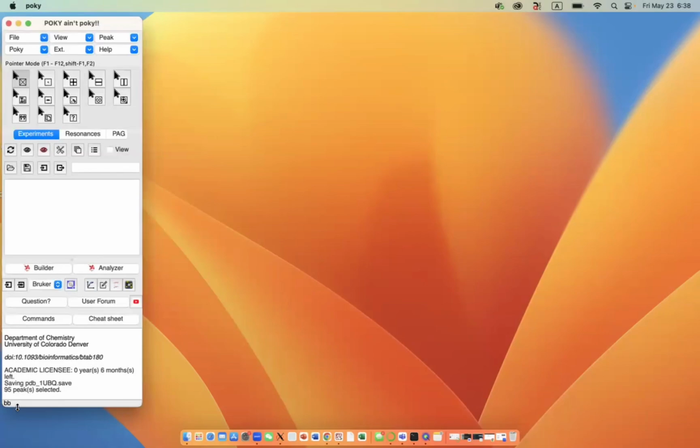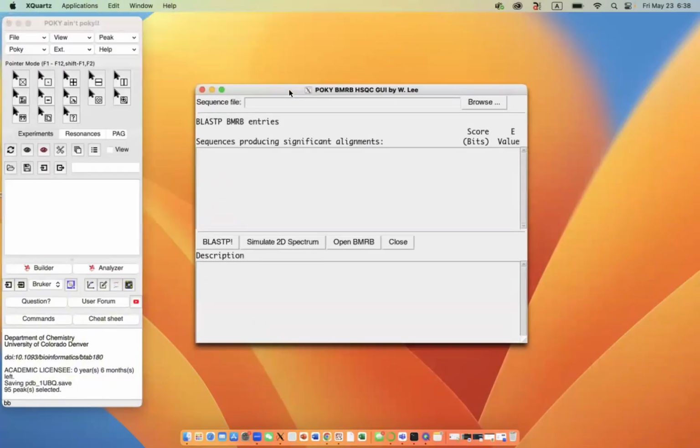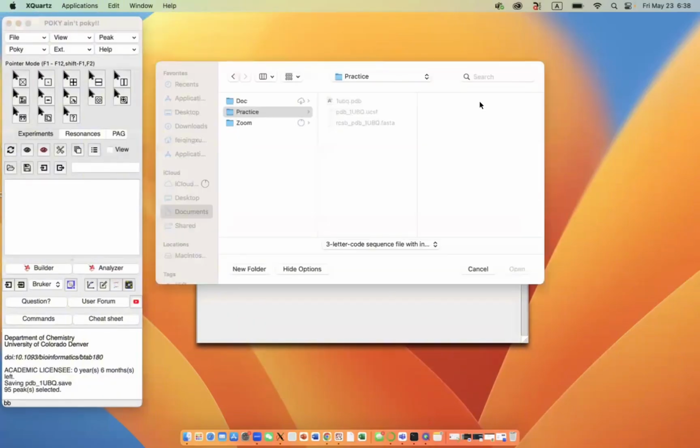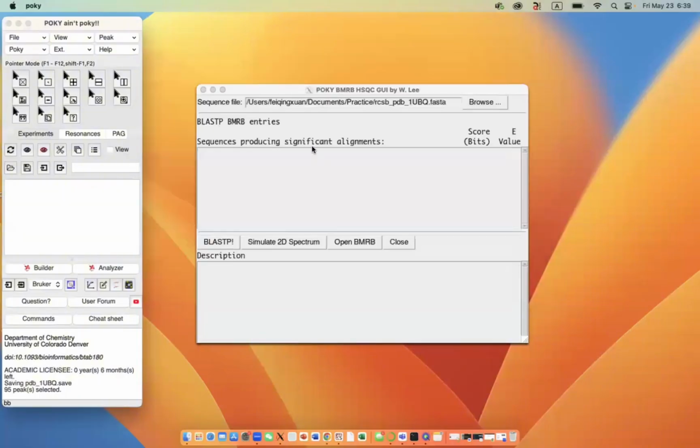Just type the two-letter code BB, and then we can upload our sequence file and make sure we change to the one-letter code sequence. And then choose the sequence file, and then you can click the plus button.